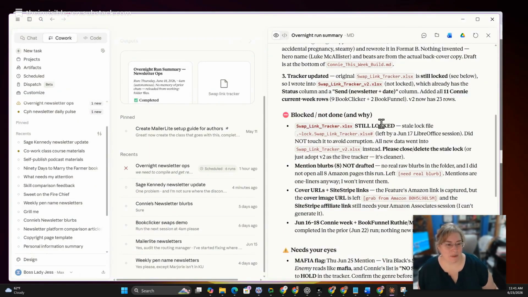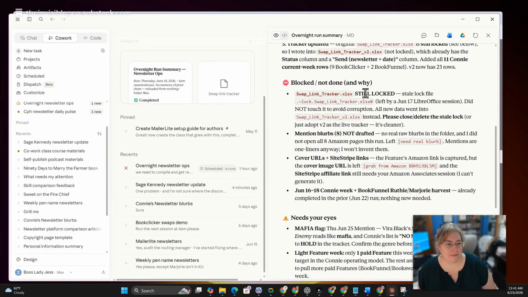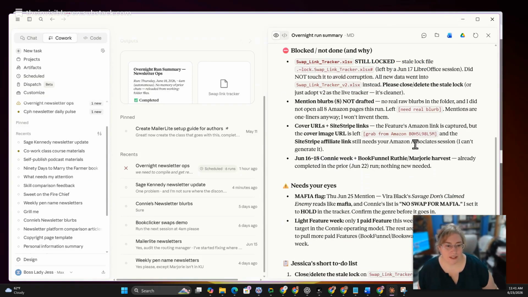Now, he also lets me know what wasn't done and why. He ended up having to create a whole new tracker because the other one was locked, even though I've closed it out. I don't know what is going on with it. So he just started a whole new one.